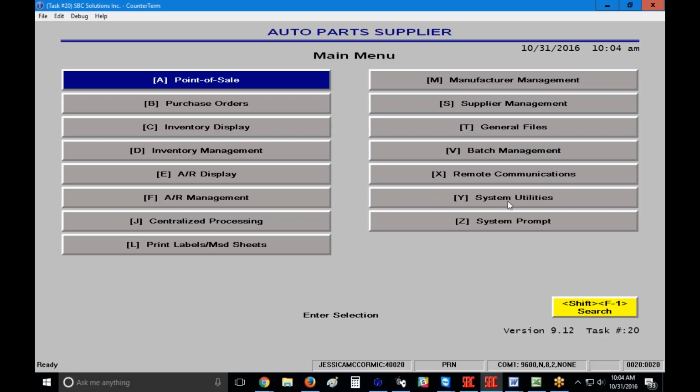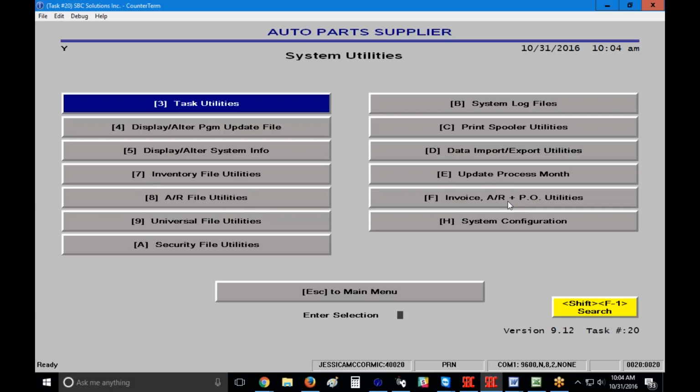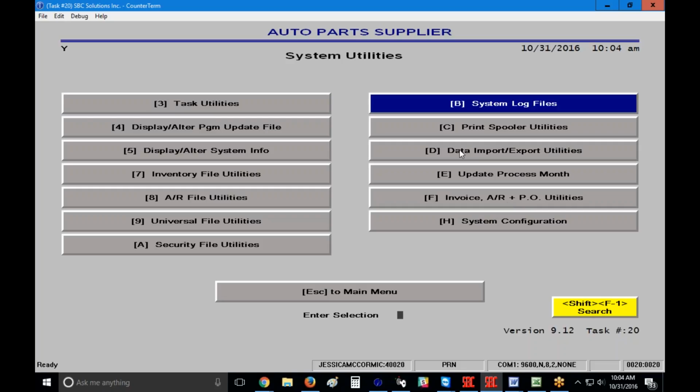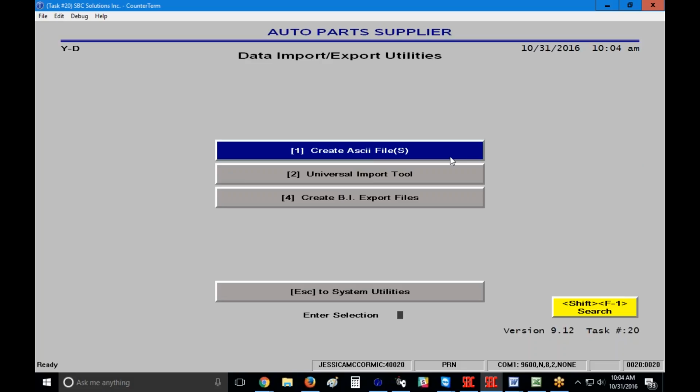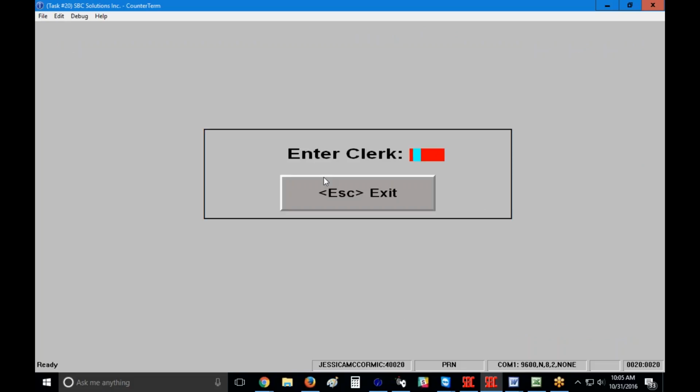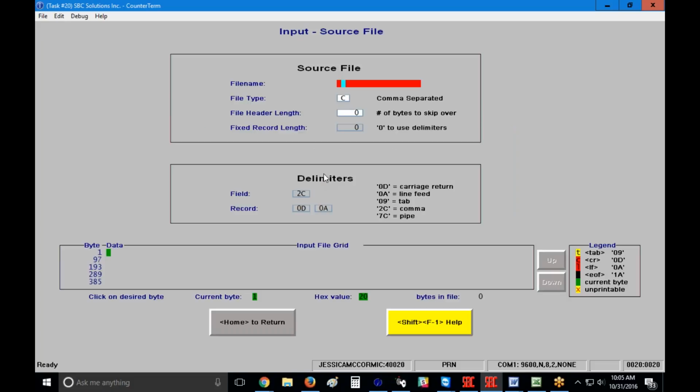I'm going to go to System Utilities, that's my Y menu, and then I'm going to go to D as in David. That is my Data Import Export Utilities. And then I'm going to use the second choice down, which is my Universal Import tool. Okay, it's going to ask me who I am. This is important. You as an administrator can set up the security so that certain people don't have access to these tables or can't save anything in here. So you'll want to set up security if you're interested in that.